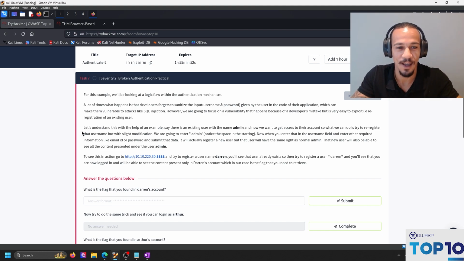Let's understand with the help of this example. Say there's an existing user with the name admin, and now we want to get access to their account. So what we can do is re-register that username, but with slight modification. We are going to enter admin in quotations, a little space in between one of the quotations. When you enter that in the username field and enter other required information like email, ID, or password and submit that data, it will actually register a new user, but that user will have the same rights as a normal admin.